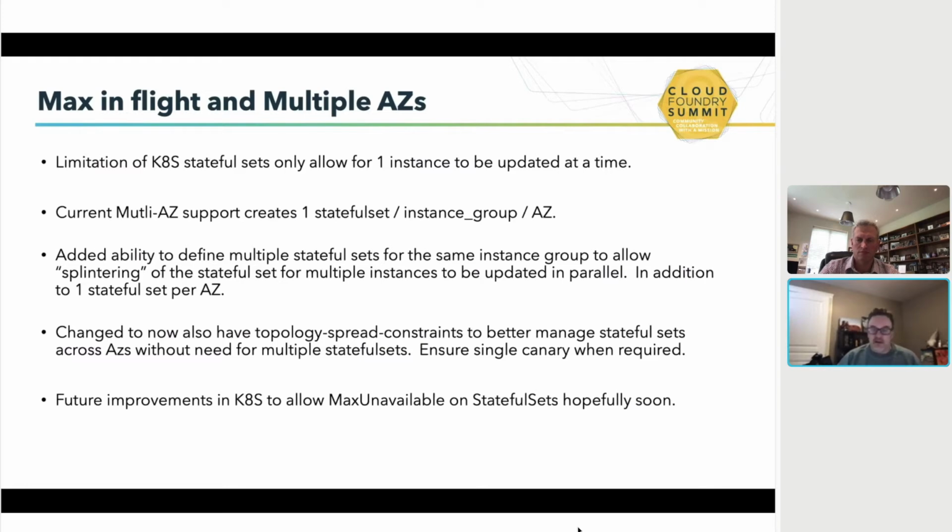So we added a little bit of an improvement where we could splinter that even further to create more instance groups per AZ. So I could have 2 or 3 per AZ and then get multiple to update in parallel. This works really well in cells and some other components like Doppler, where you don't really need the canaries or to enforce one at a time.